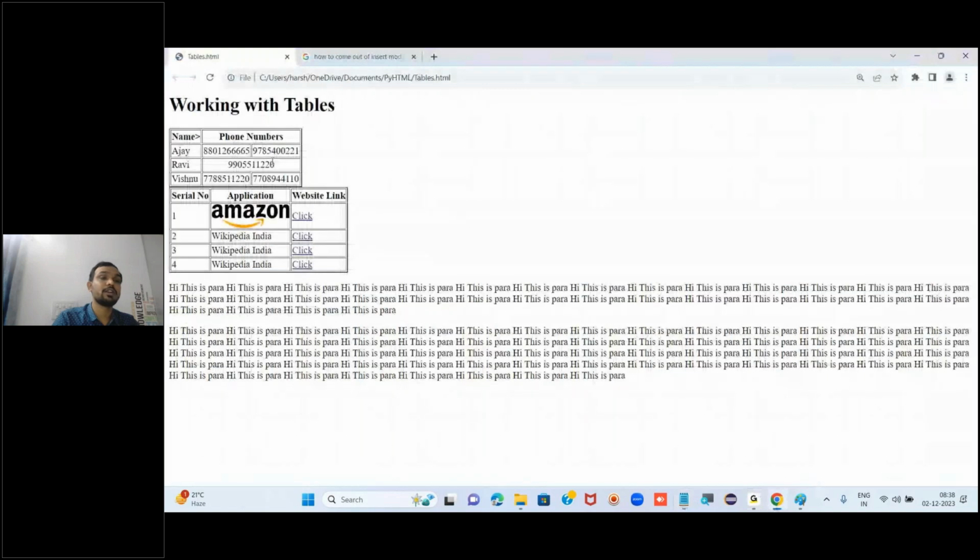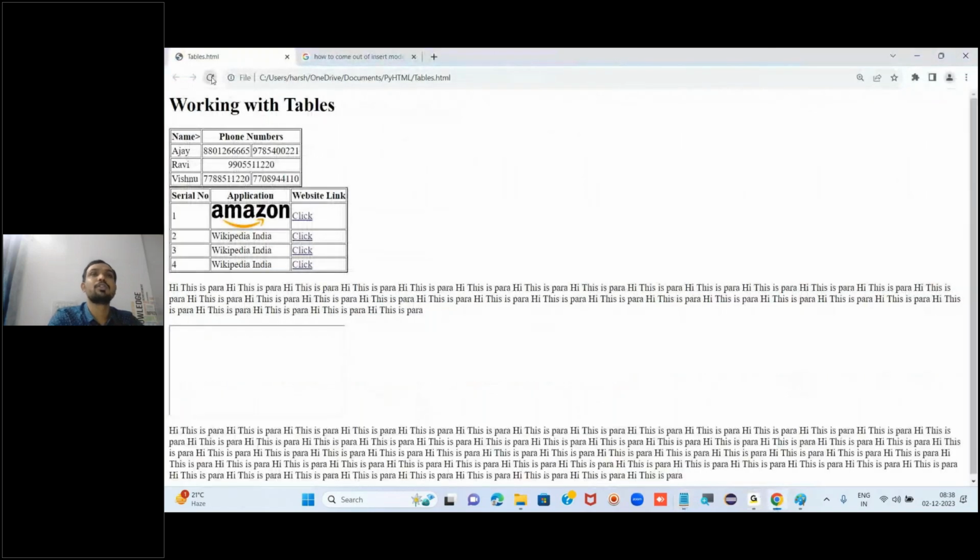Between two paragraphs I added it, right? Now observe. Yeah, able to see some dedicated space. I did not write the address, that's why nothing came. But sir, one heading, two tables, two paragraphs is the actual content of my web page called tables.html.